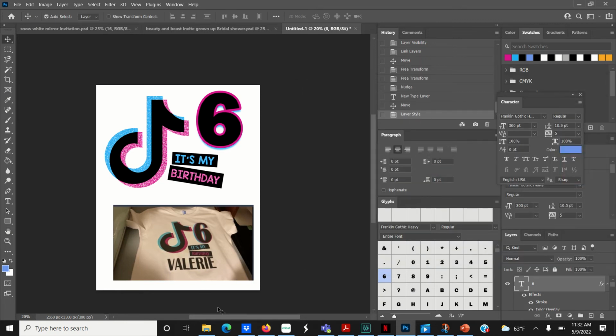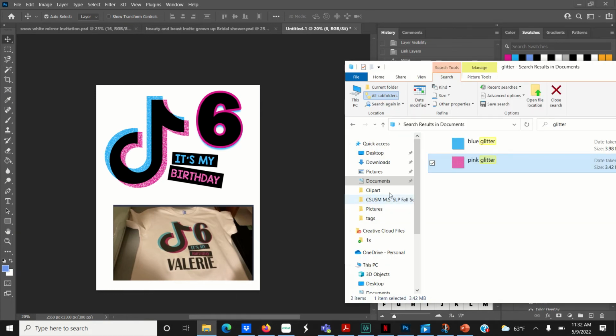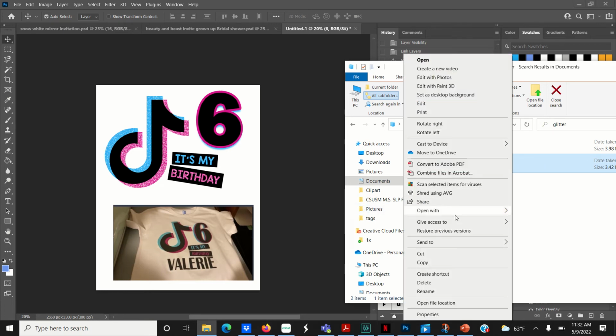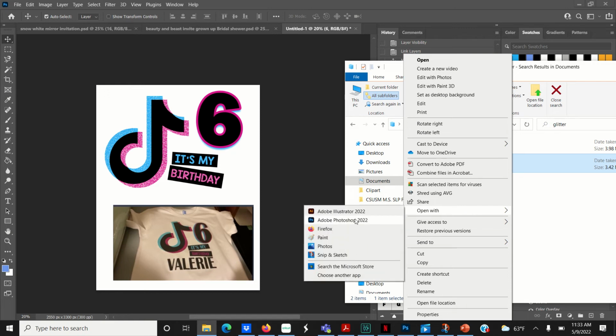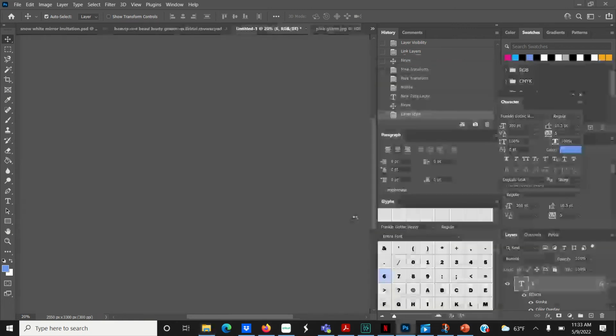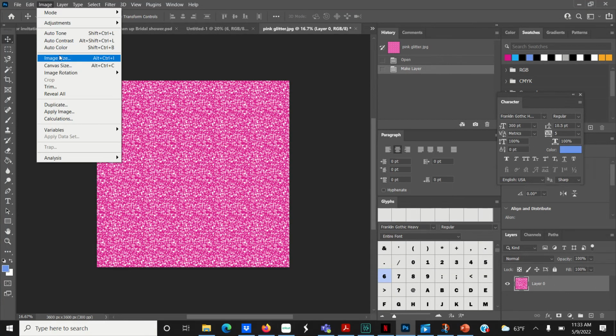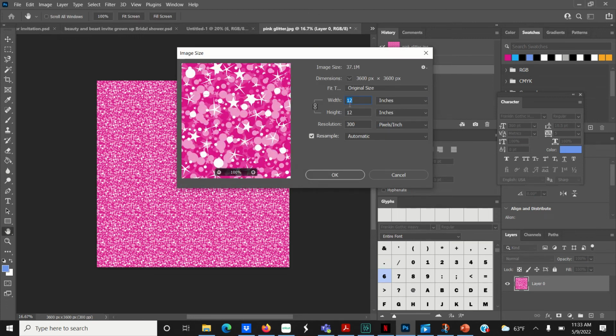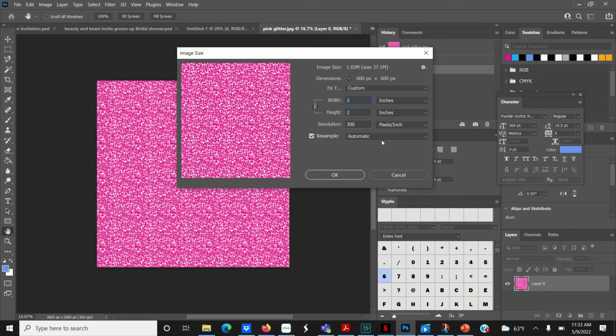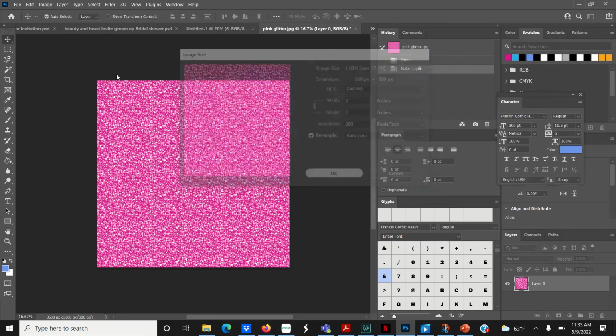Now I'm going to show you how to define a pattern so that we can make the outline on the number 6 pink glitter. Find the glitter paper on your computer again, right click it, and select Open with Photoshop. We want it to be on its own document this time. Then go up here to Image and select Image Size. This is going to be a pattern, so we want it to be small. We're going to change the size to 2 by 2 inches.